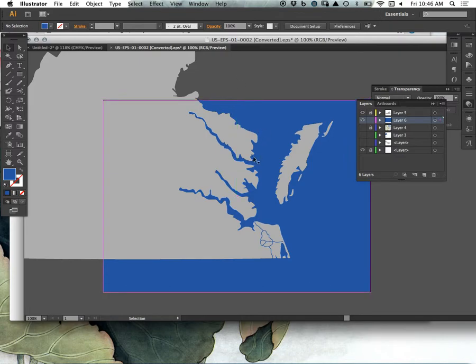I could add more gradients. I could create water flow lines using the brush tool and draw those. Let me change the color so you can see it. So I could create data this way and show some different elements.